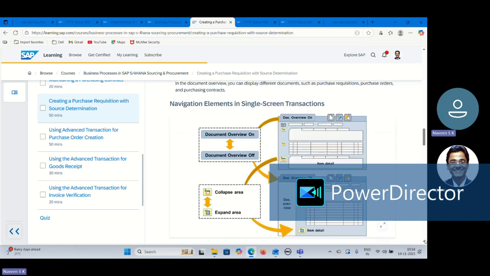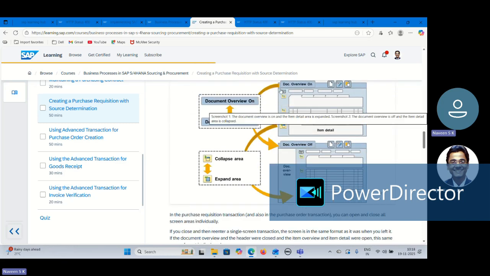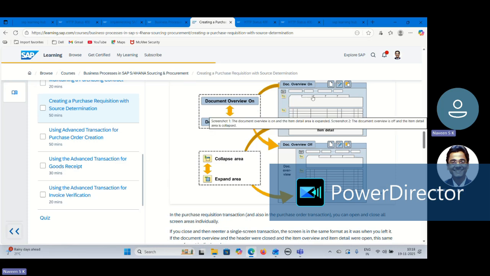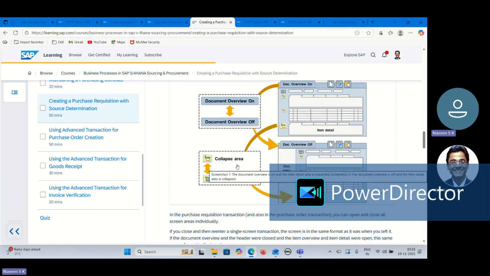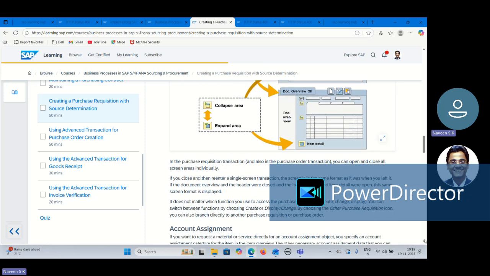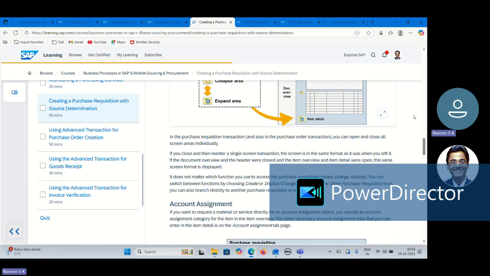So we have this functionality wherein we can open and close any of the screens. If I don't want to see any data in header, I can minimize that so that I can see the item overview in a larger screen. If we do not want item overview, we can collapse that also. Like that we have an option to collapse and expand the specific screens. And this is the document overview on and off button, the same thing which I explained.